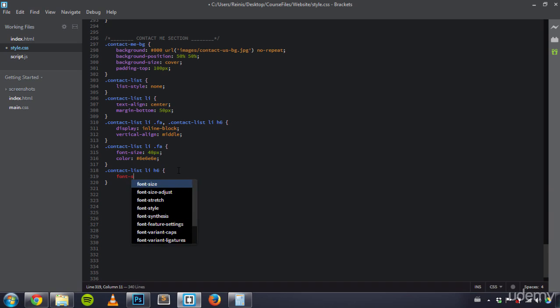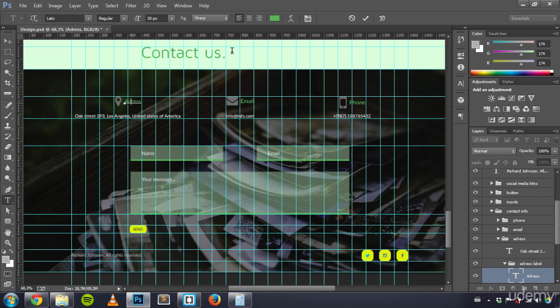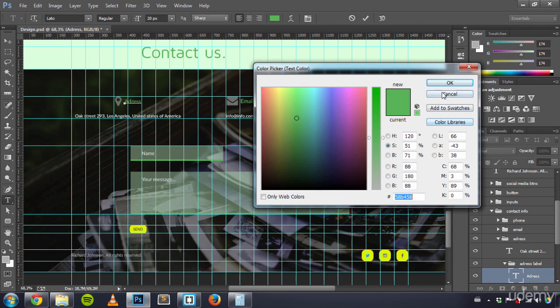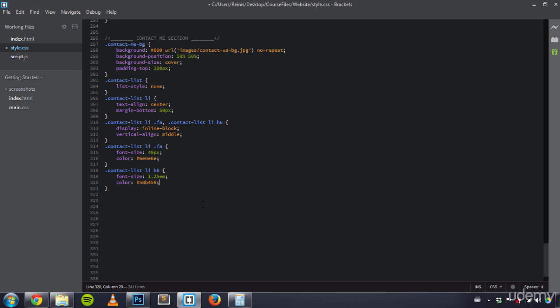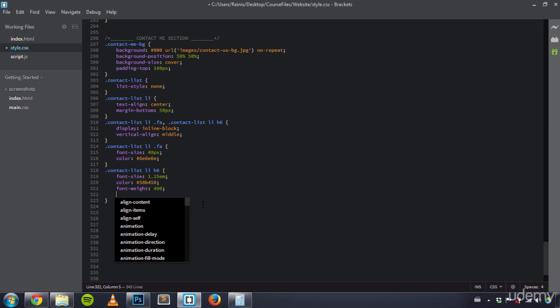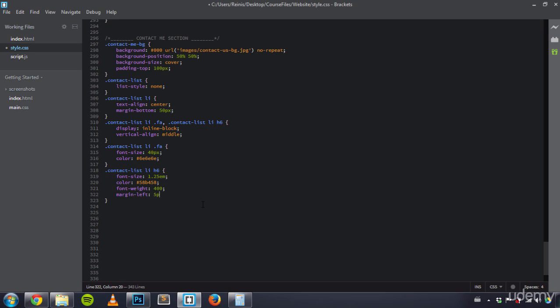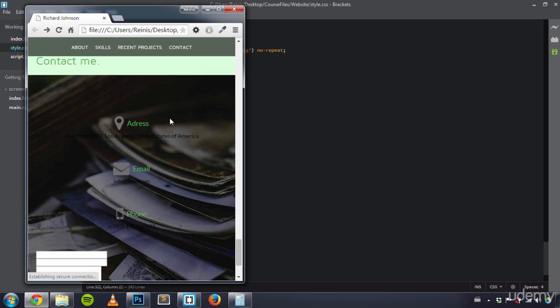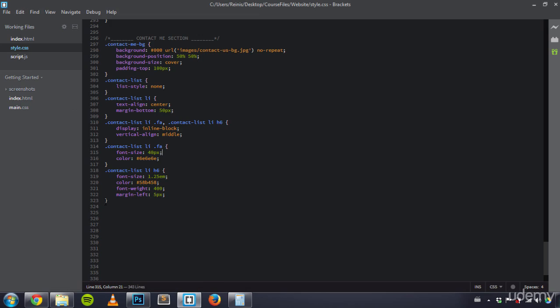increase the font size to 1.25 ems. The color for it was, switch to the text tool, take this color value, paste it in, then font weight for it is 400, and the last thing is margin left. Let's set it to 5 pixels to give it some space between that icon and the text. Looking good. So the next thing is let's target this paragraph.